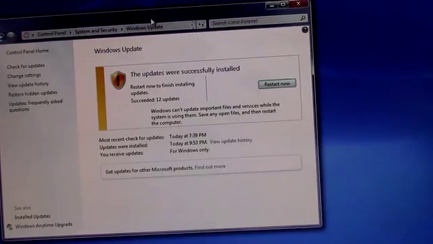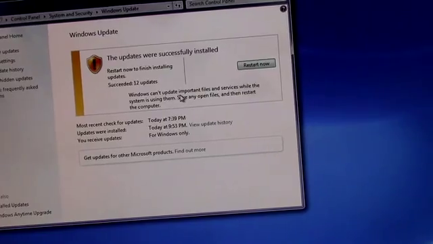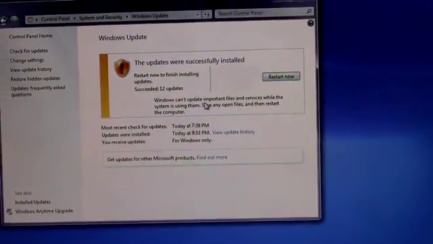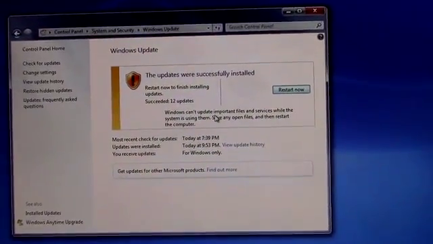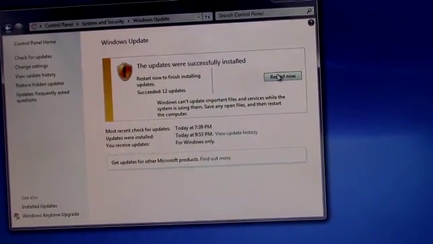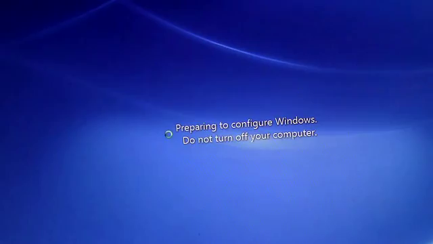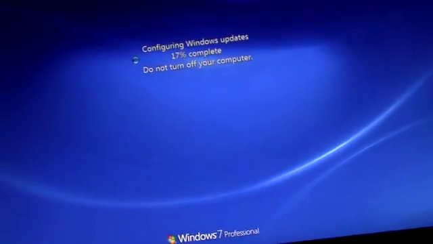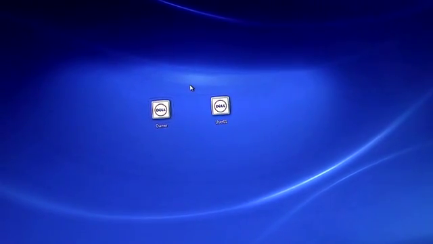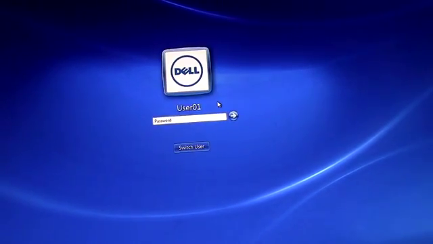Okay, that ran for a few minutes and then it stopped here. We'll click restart now. Okay, after rebooting, it came back to this page again. Log in again.